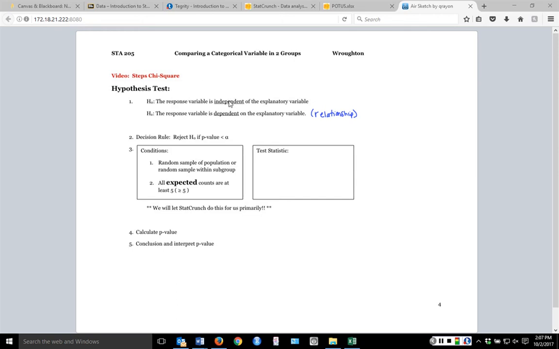Versus the null hypothesis, or what we assume to be true until we know otherwise, is that there is no relationship between our 2 variables. And so what that would mean is that the response variable is independent, which independent just means not affected by the explanatory variable. So that is going to be exactly the same. Our step 2 is still the same. We're still going to reject the null, and then I'm going to add in the and believe the alternative here if our p-value is less than alpha. So that stays the exact same as it was before.